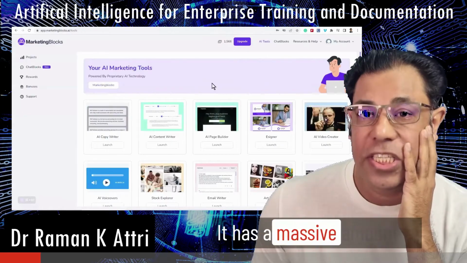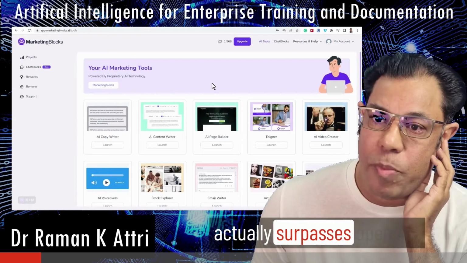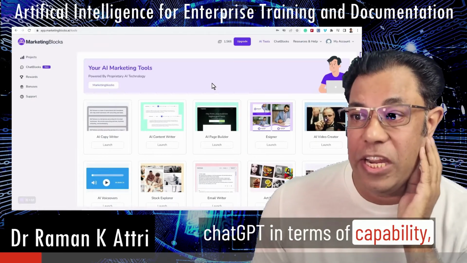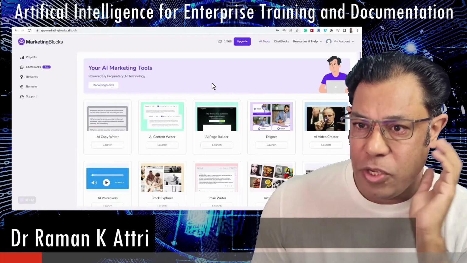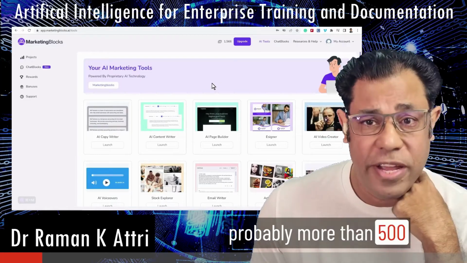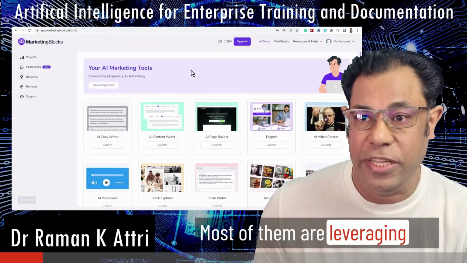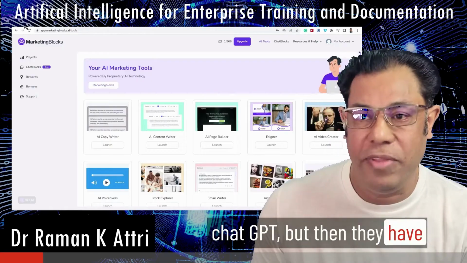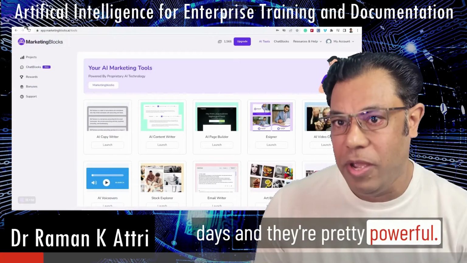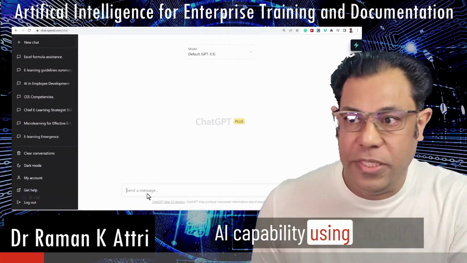It has a massive amount of AI tools built into it, and it actually surpasses OpenAI's ChatGPT in terms of capability, reach, and a lot of other things. So just like this, there are probably more than 500 AI platforms as of now. Most of them are leveraging ChatGPT, but they have created their own AI models these days, and they are pretty powerful. But today I'm going to only demonstrate AI capability using ChatGPT.